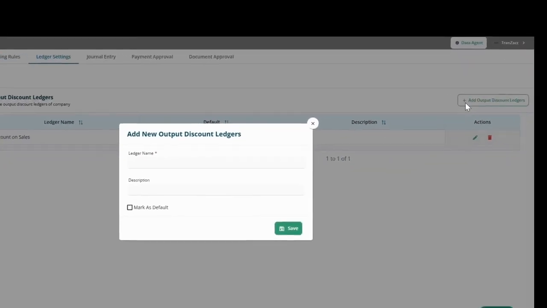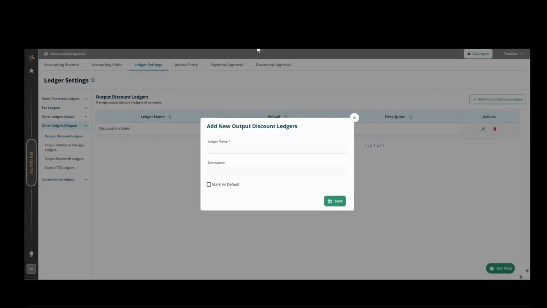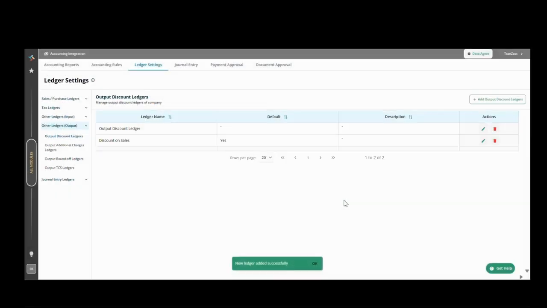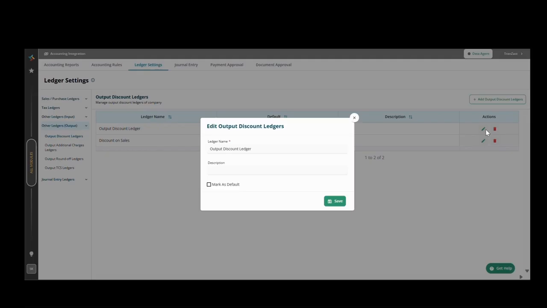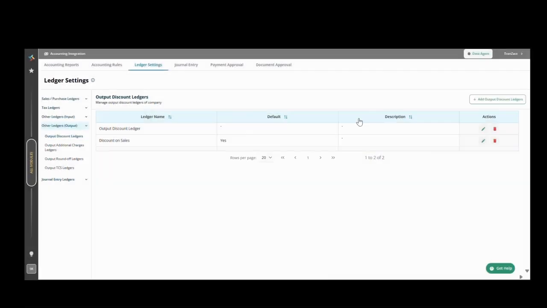Now, let's configure your sales side settings, starting with the Output Discount Ledgers tab. This allows you to define specific accounts for discounts you offer to customers. Click the Add button, enter a ledger name, and if this is a standard discount applied often, you can check the Mark as Default box. Once saved, you can manage this entry just like the others, using the pencil icon to edit or the trash icon to delete it.